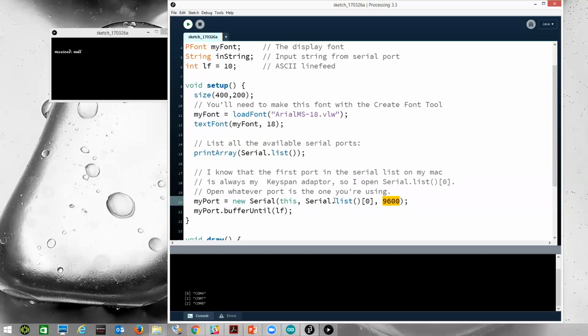In this case, we just have to create this object and basically open up this functionality on this end. The list is what generated the list down here, which helps us determine what this should be here. Now this command, myPort.bufferUntil, well, when processing is reading information coming into the serial connection, bufferUntil means it's going to store that. A buffer is an array.